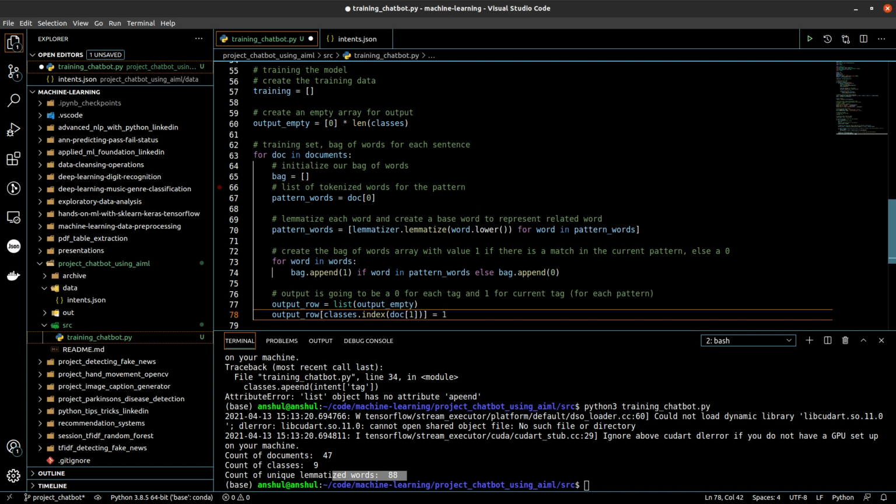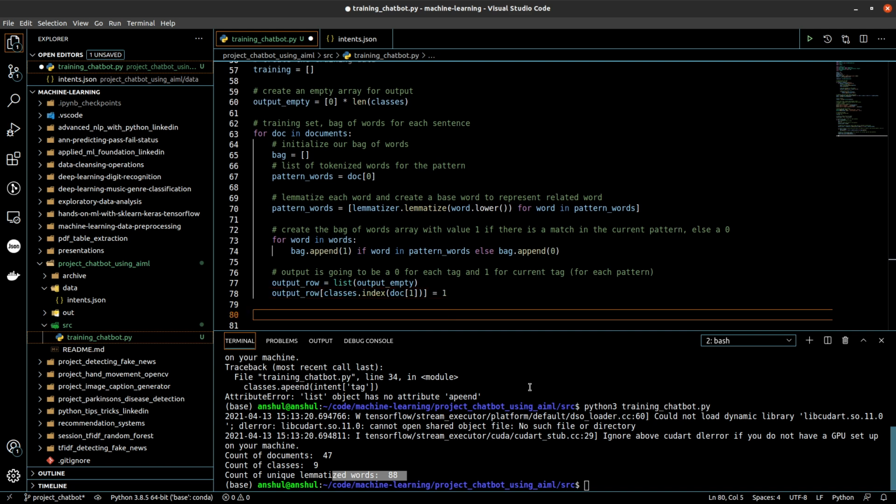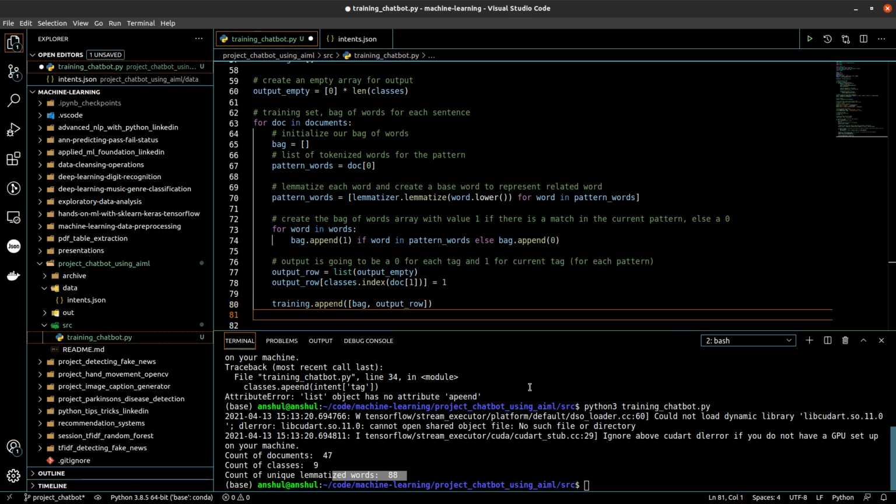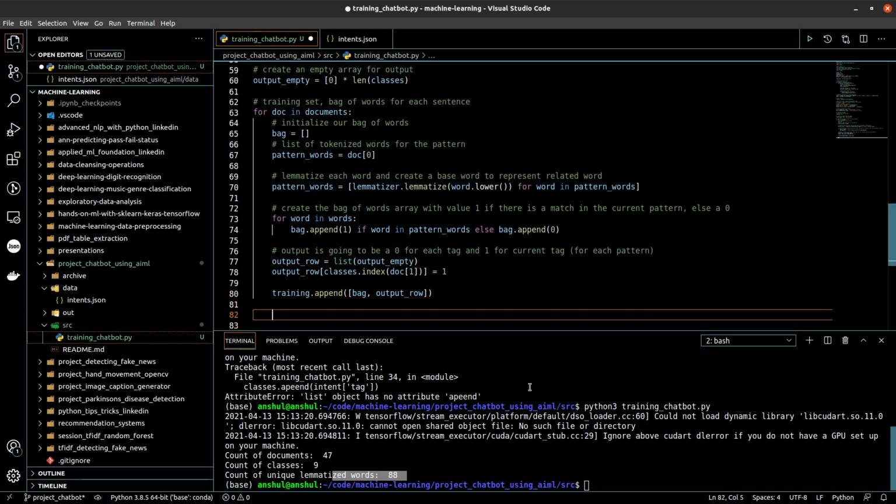Otherwise by default it will be 0, because the way output empty has been initialized here, if you can see, everything is 0 except wherever we are updating it for each of these classes. Okay, let's append this to the training set. So training dot append combination of bag and output row. So this should give us our training set.